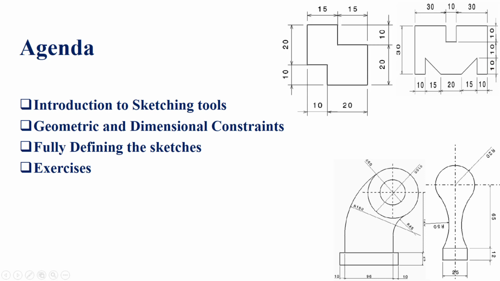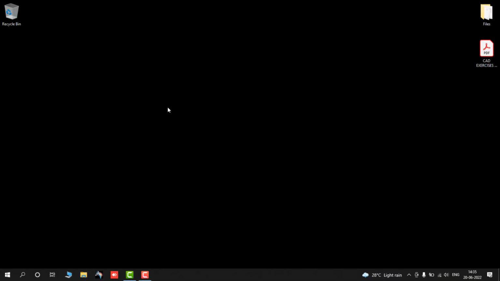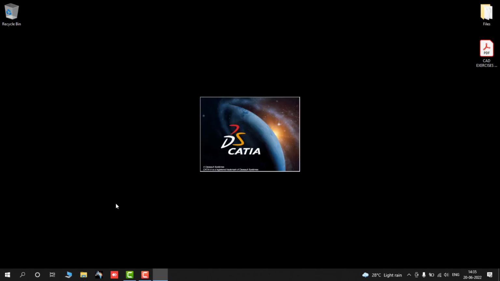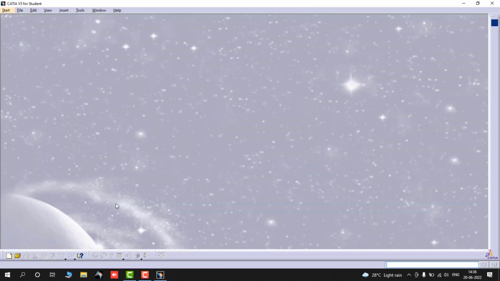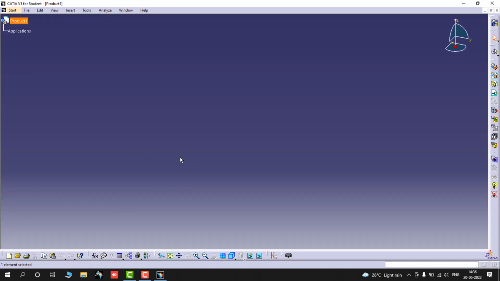Let's get started with the workbench. If you are new to this workbench, you will have the CATIA icon, or else you can use the Windows search tool to search for it. You just need to double click on this icon. Once you do that, it will load the required applications in the background. So this is how the CATIA workbench looks when you open it for the first time.